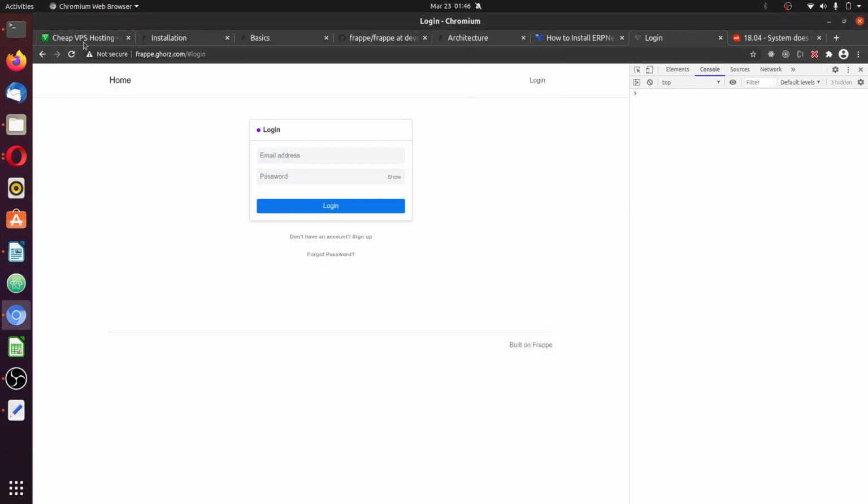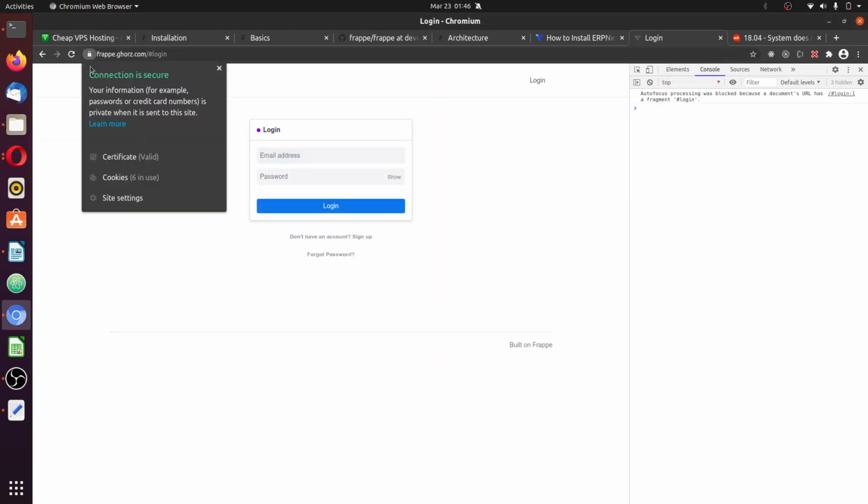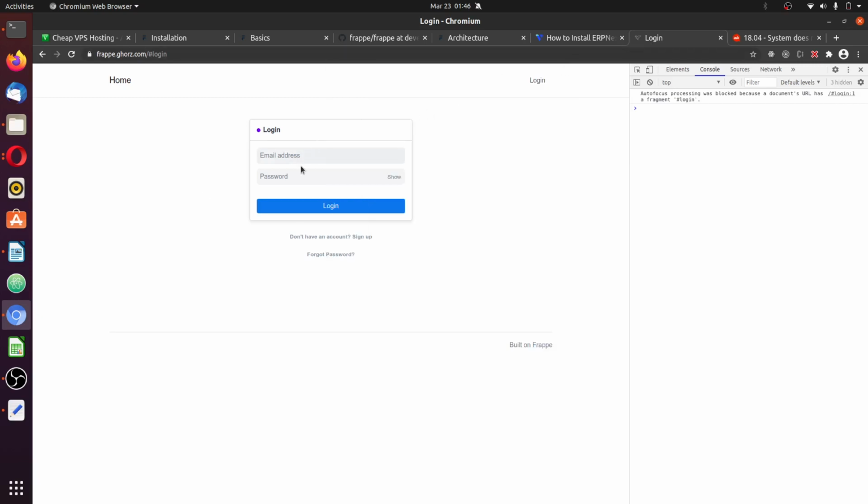Successfully installed. You can reload this and your SSL should come up. Beautiful. You have connection is secure. Your information for wherever is private. Check the certificate and you have Let's Encrypt SSL. Thanks for watching. This is how to set up a production server and install SSL and also point or add a domain to the Frappe server, your Frappe framework, your Frappe bench or your Frappe sites.